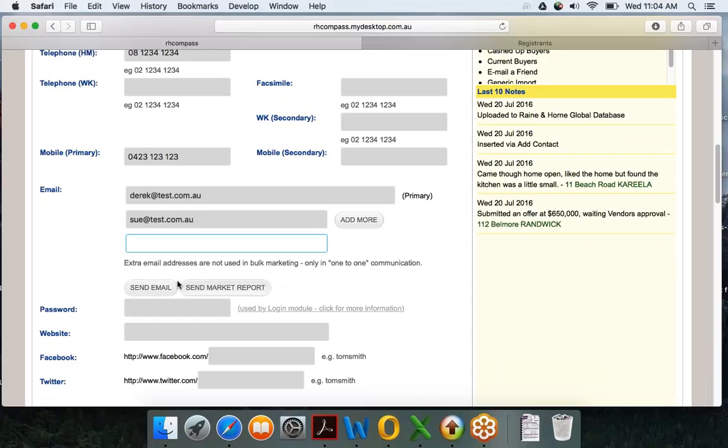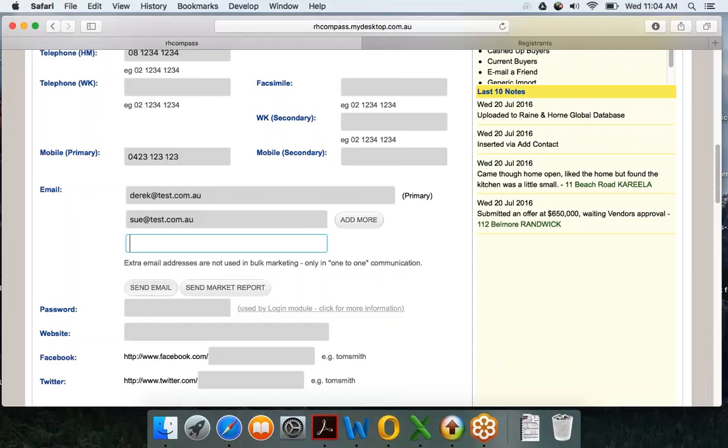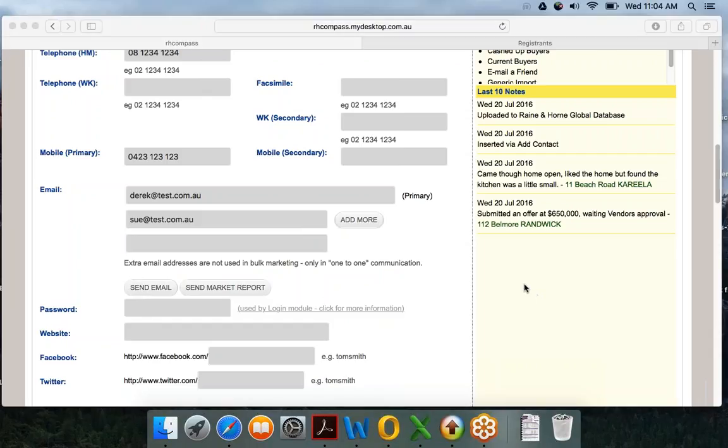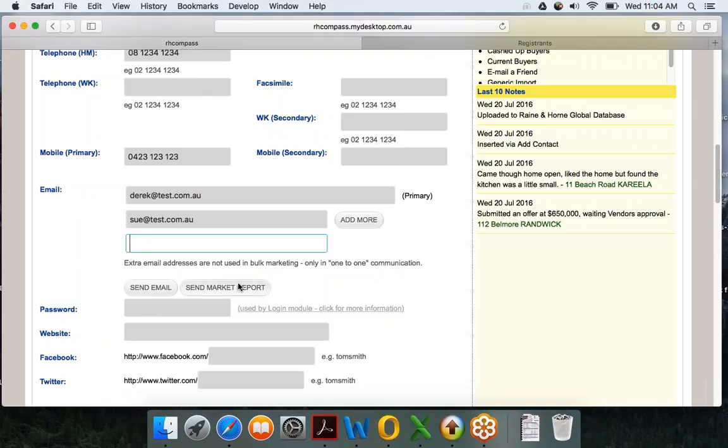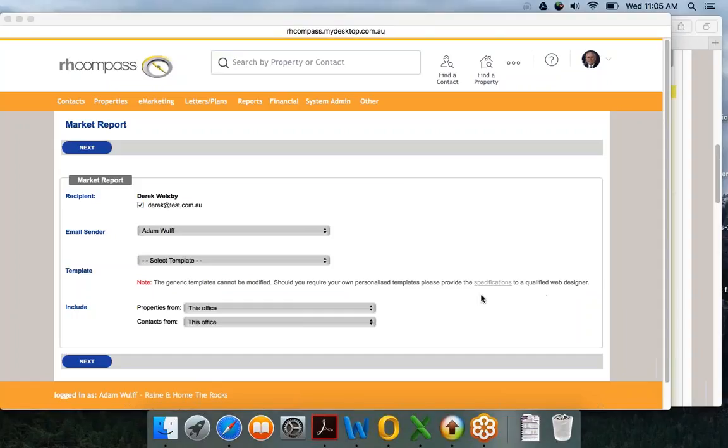Once you have the email address and phone number, if you put a mobile number in there, you can send that particular contact an email straight from the contact. We've just got the send email button there, if you want one-on-one communication to the particular contact. Alternatively, if you wanted to send a nicely formatted email with properties on it, you can send a market report. You can choose your template and build your template and then send that over.